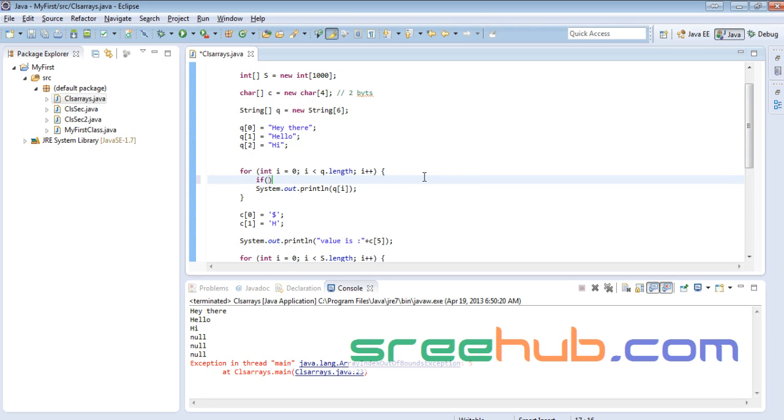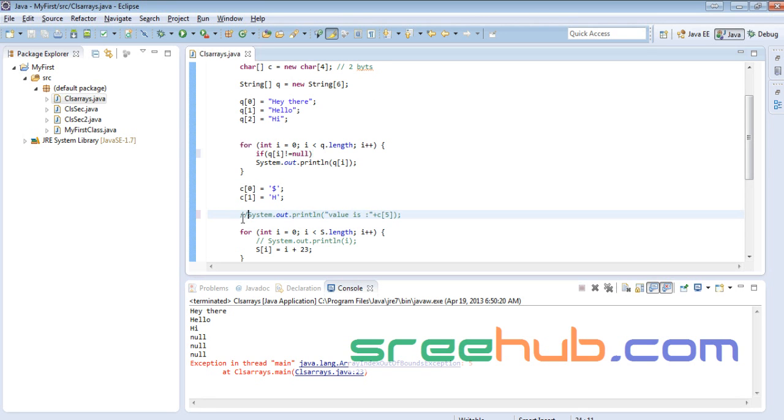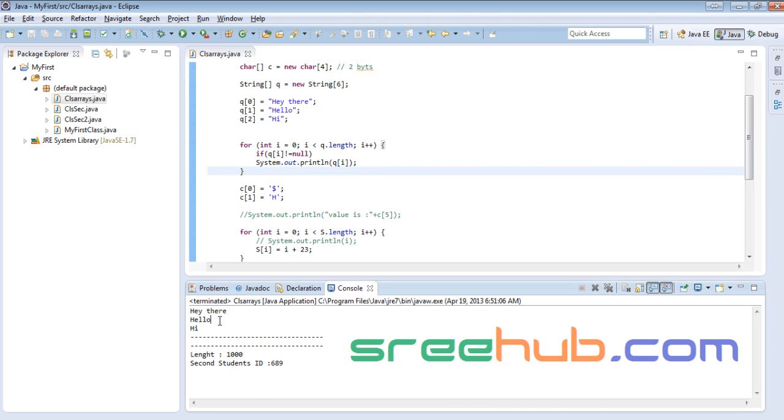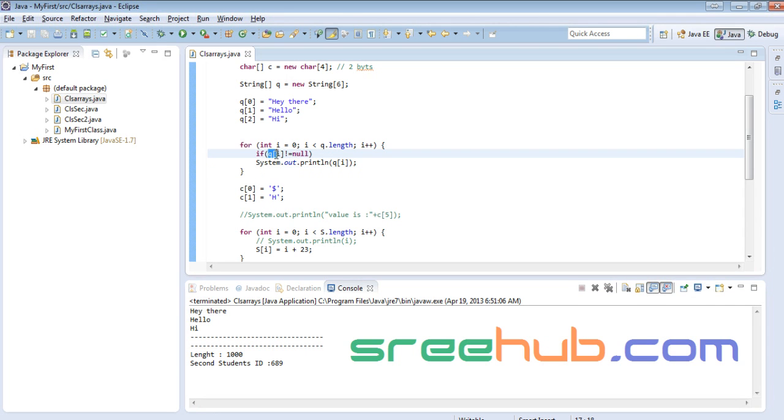For that you have to use an if condition. Let me check it as if it is not equal to null. I'll just print if it is not null. Let me just comment this out and run this. See, every time I'm checking if it is not null, then only print. Otherwise, don't print.